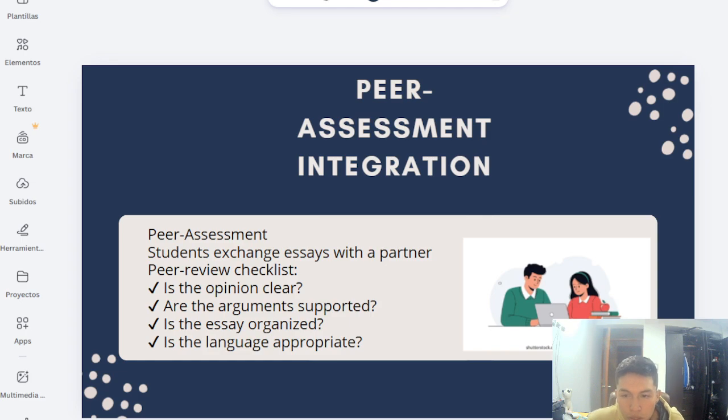Now let's go with peer assessment integration. I will ask students to exchange essays with their classmates and give each other feedback using a checklist similar to the one used for self-assessment. This way, everyone is working with the same criteria. Students could check whether the opinion is clear, whether the arguments are well supported, whether the essay is organized, and whether the language is appropriate.